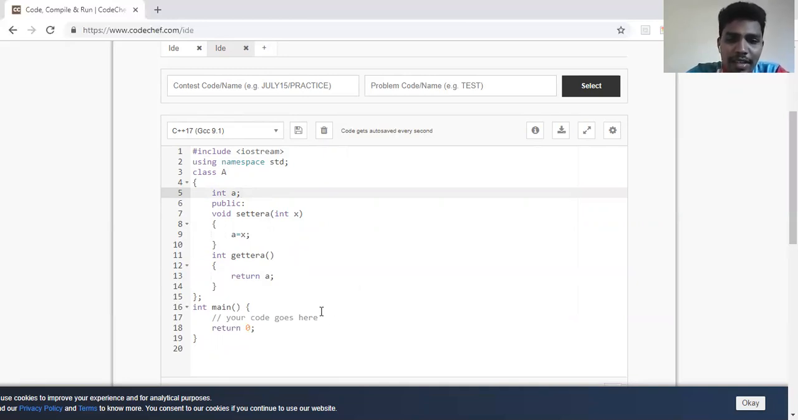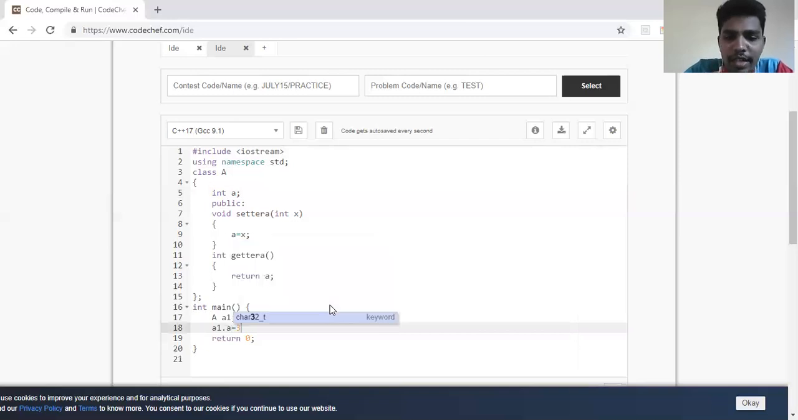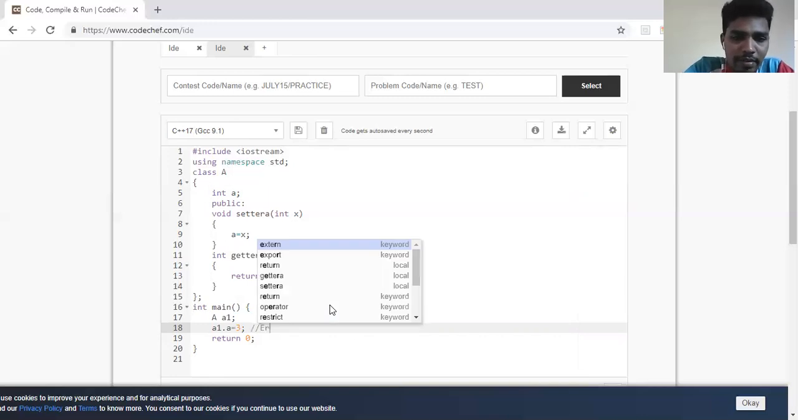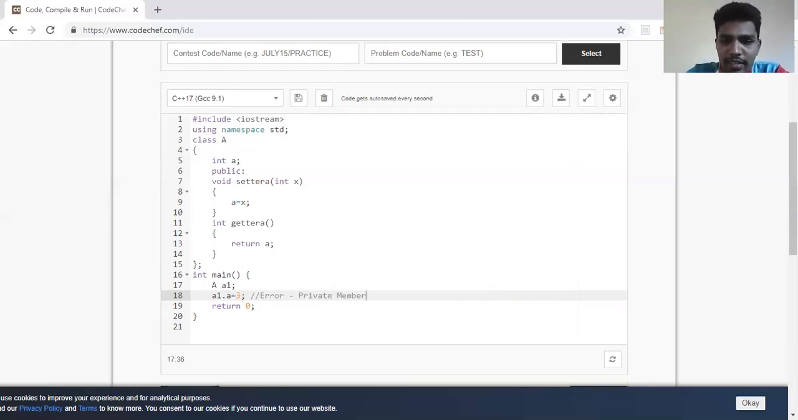Now, how will I have access to that particular data member? To create access to that data member, I need to create an object. So I've written a1. But you know that I cannot write a1.a equal to 3. It throws an error. Why? Because it's a private member. Correct? So we'll write: error, because it's a private member. Okay, so we'll quickly run it and see the error once again to confirm our topic.